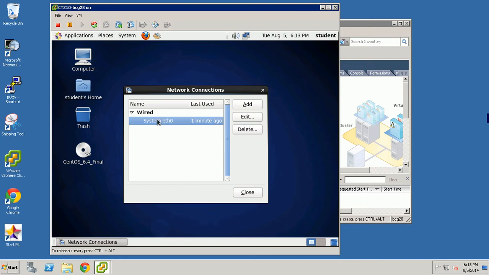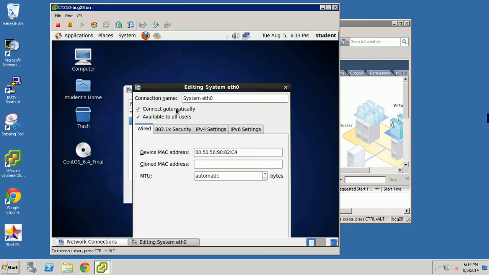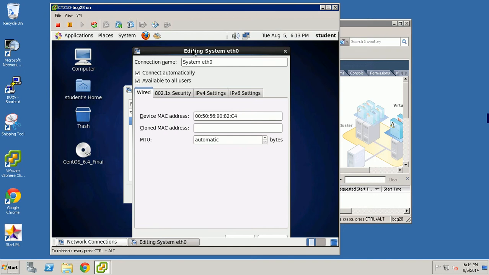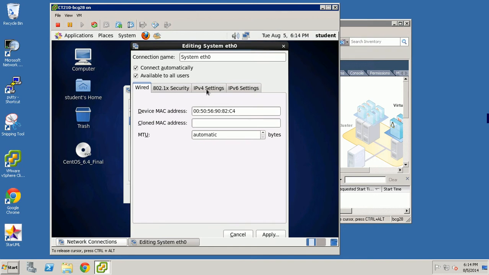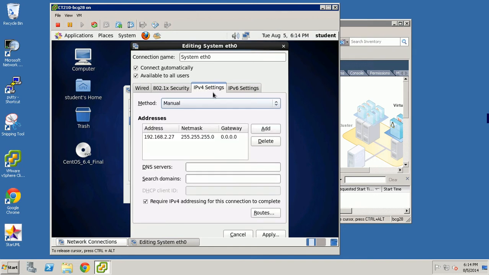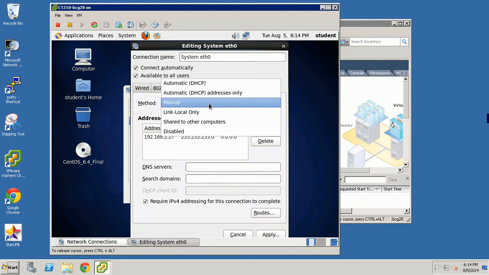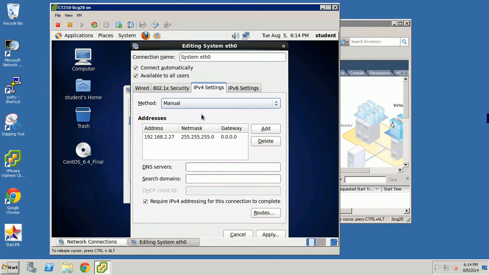I only have one network interface. I'm going to double click on it, and I'll get the configuration wizard that comes up. Specifically, I'm looking for IP version 4 settings, so I'm going to click IP version 4. It should be set to automatic DHCP. We're going to change it to manual, so you're going to select manual for the method for IP version 4.